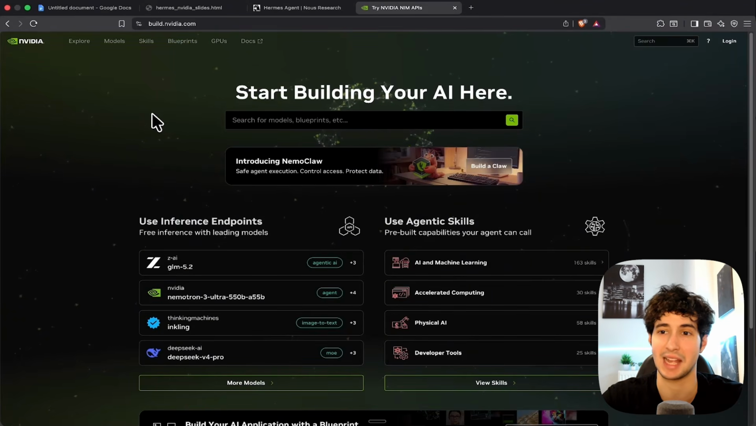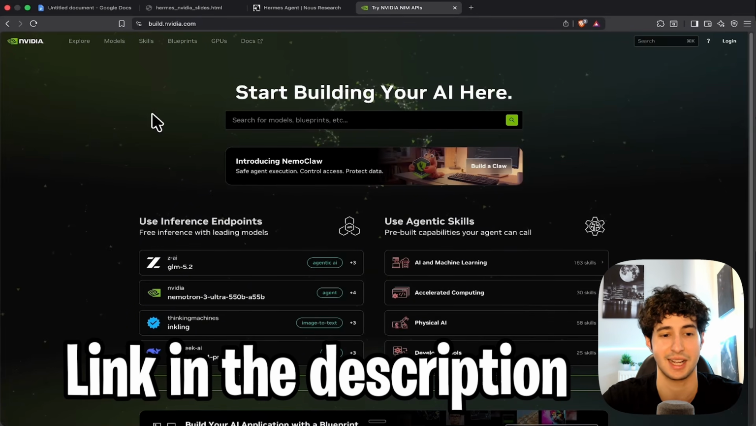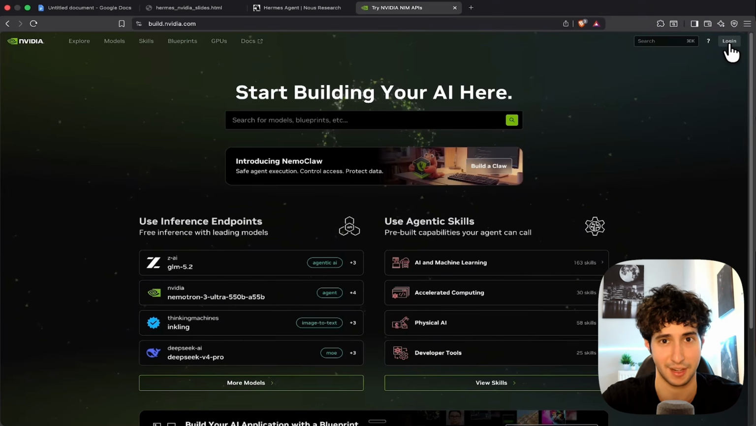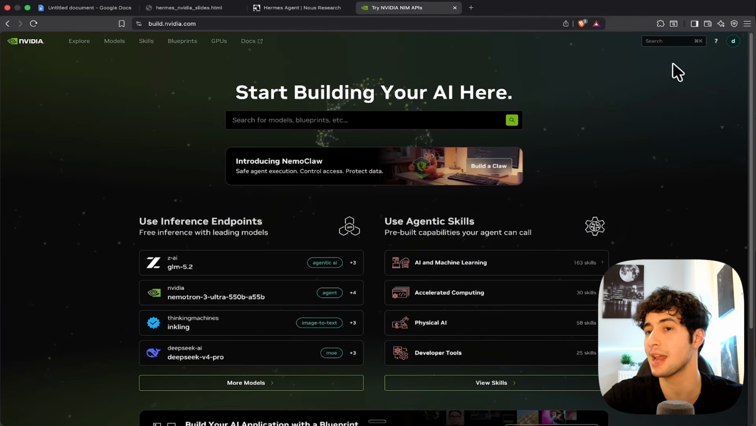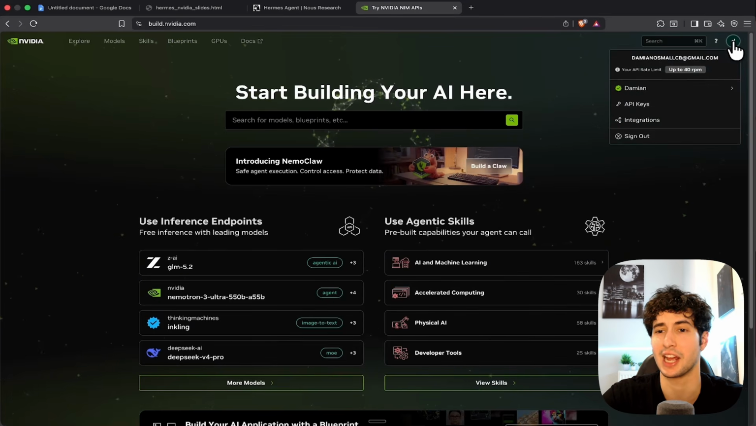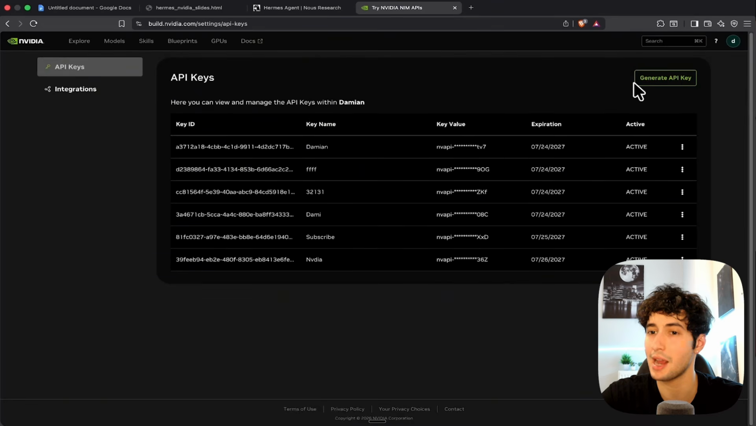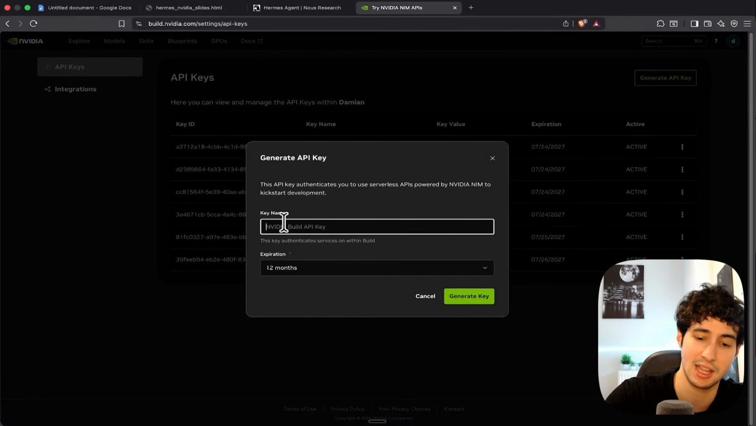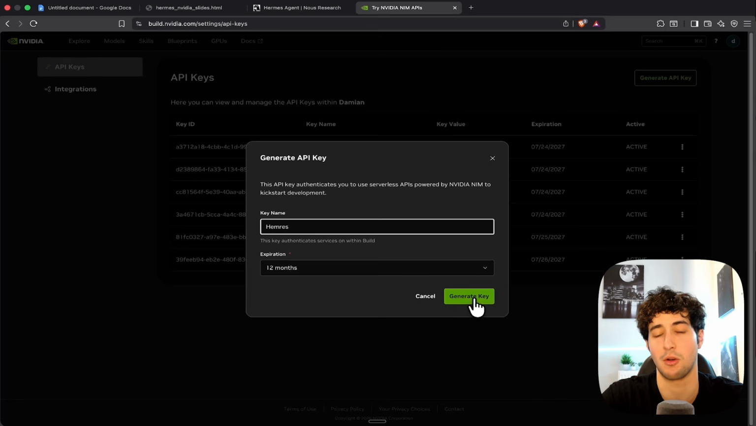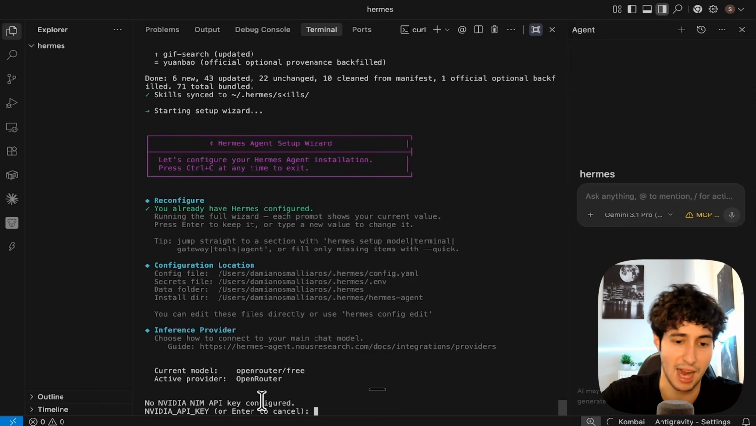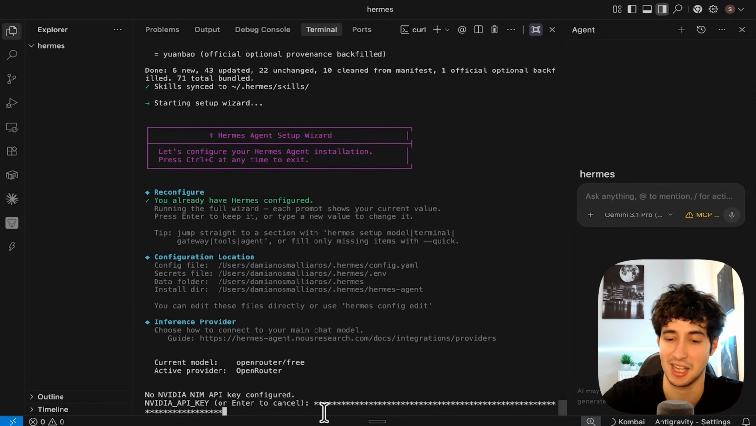To get this API key, you simply need to go to build.nvidia.com, which I will also leave a link for in the description below, and then come over here to the right and create a completely free account. Once you do that, you can come over to your profile, click on it, and navigate to the API keys section, where you can generate your own API key. I'm going to call this Hermes and click on generate, and this gives me my own NVIDIA API key, which I can simply copy, come back to Hermes Agent, paste in, and click enter.